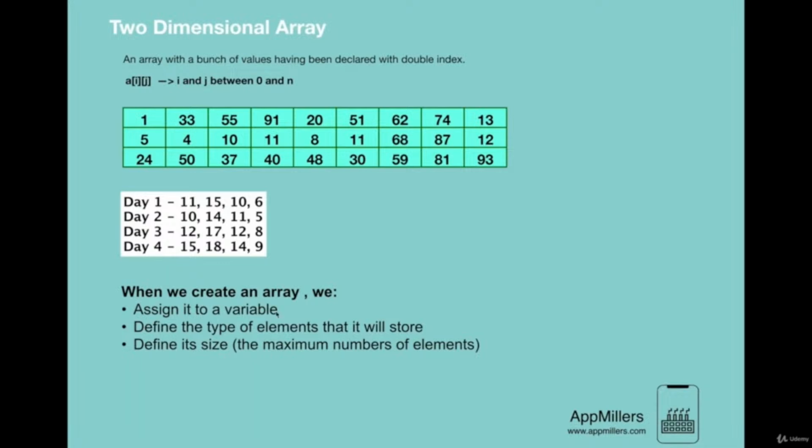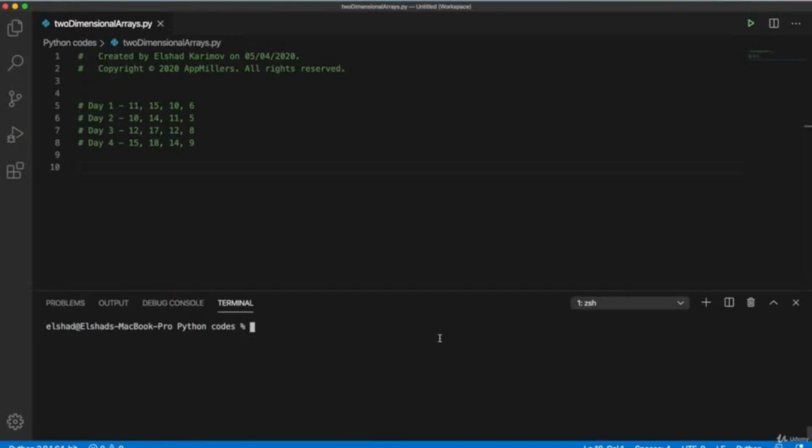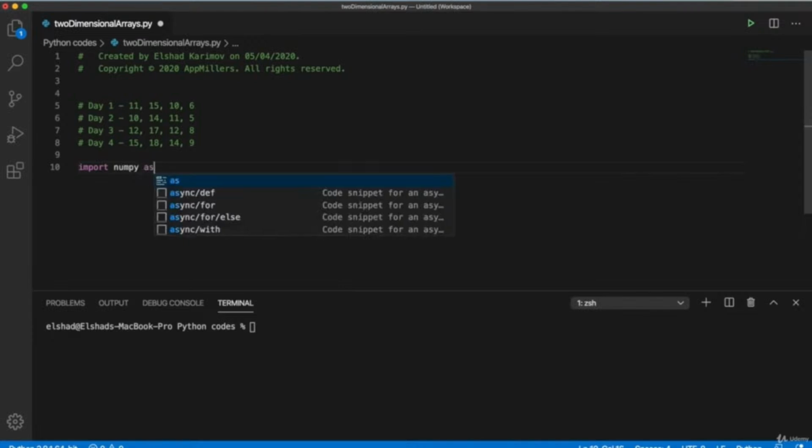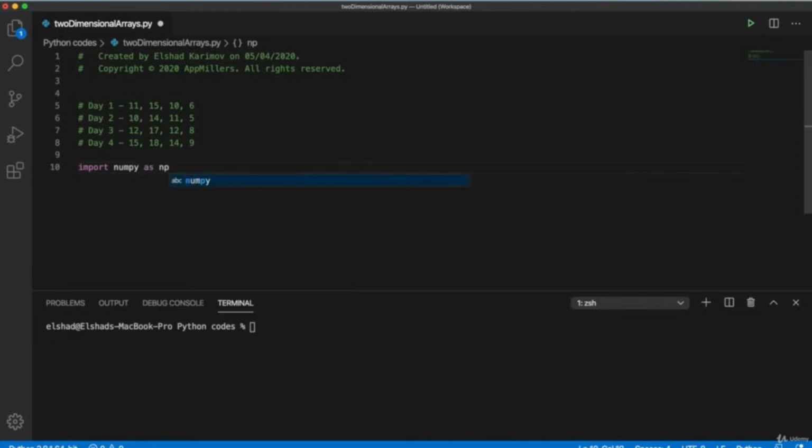So let's see how this works in practice using the Python programming language. Here I will use the example that we gave before related to daily temperatures. That's why I copied the information from the slides over here, which is the daily records of temperature. Here, instead of the array module, we will use the NumPy module because this module works perfectly with multi-dimensional arrays in Python. To use it, we need to first import it. We will import it like this: import numpy as np. Then we can create our array like this.